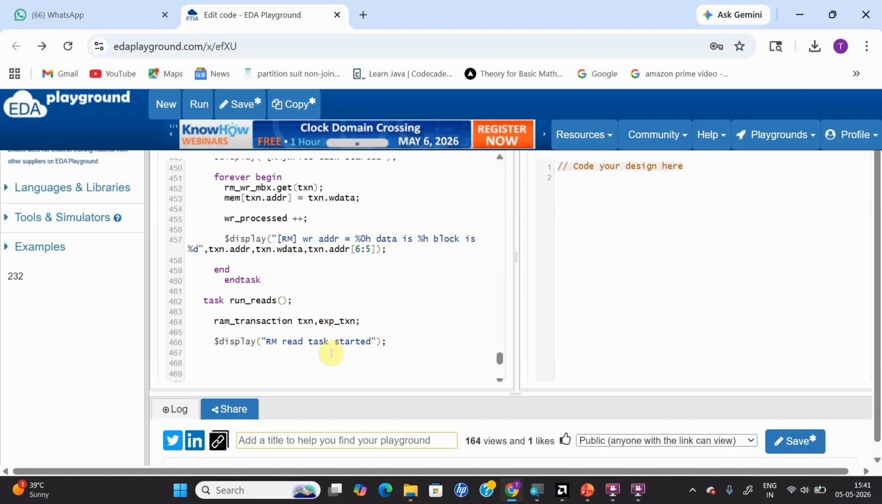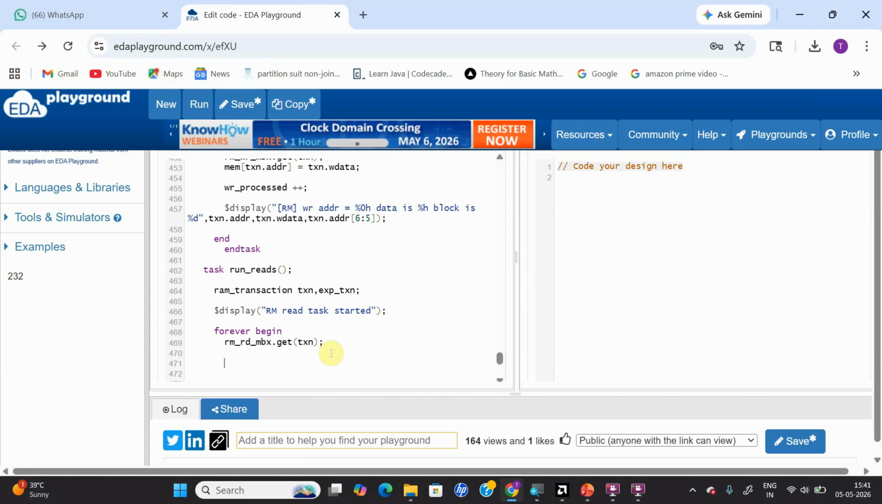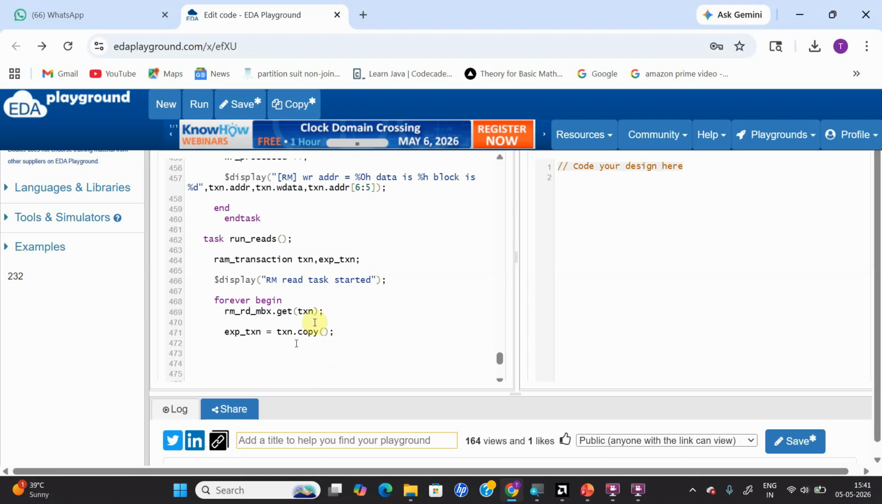Next, I'm going to use a begin block, and I'm going to use a mailbox handle.get of txn. Okay, and I'm going to copy it: expected_txn is equal to txn.copy. In the transaction class, we were having a copy method, right? So I'm going to copy it into my expected_txn. I think I haven't declared any copy method in my transaction. Not an issue, so let me declare only the txn handle, it's enough.